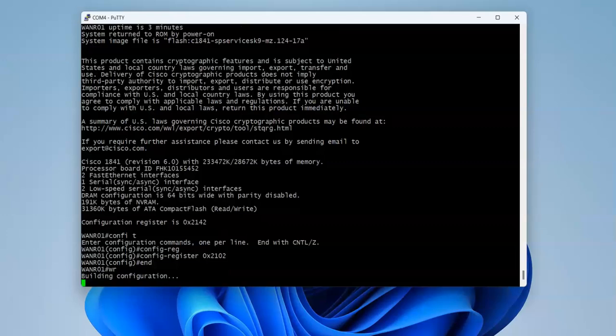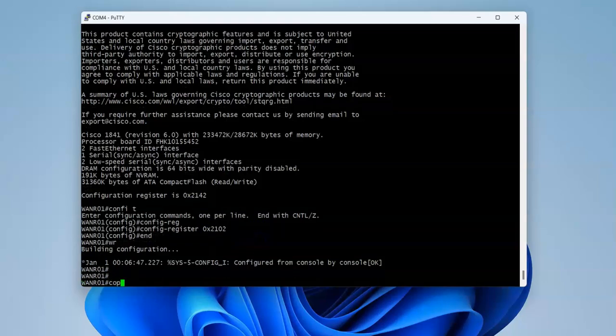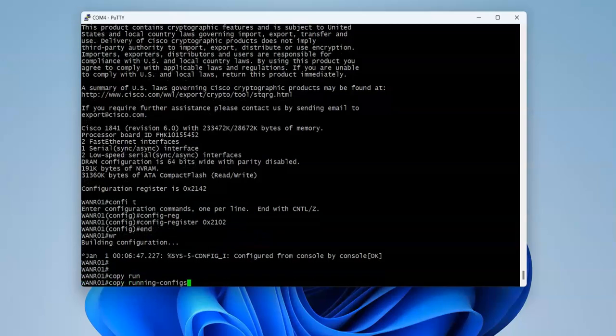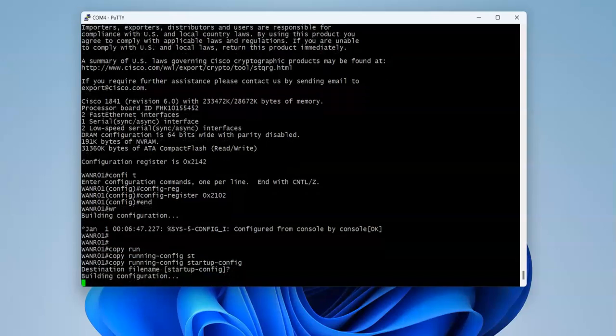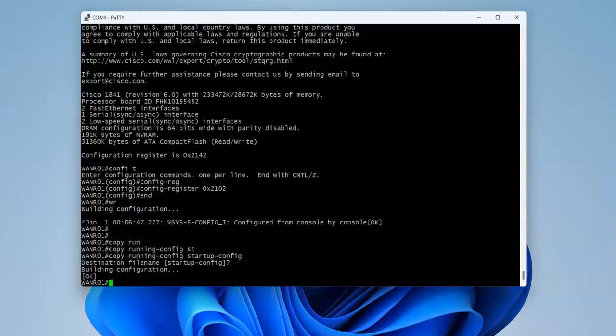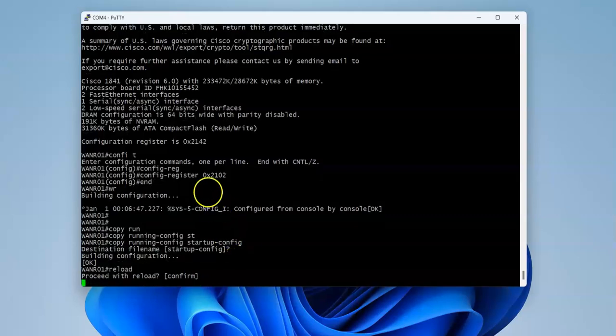When you do that, then you exit and then save. All you have to do after that, because we made a change, I need to save that change. So what I need to do is copy running config to startup config. Now that's all good. When it saves, we have to power cycle the machine and reload it. So here's the command. We confirm that reload takes on.